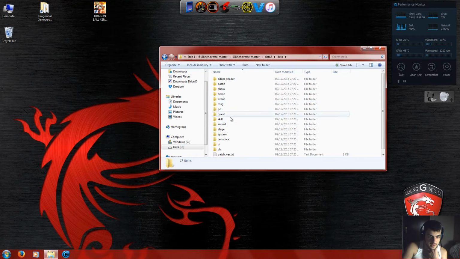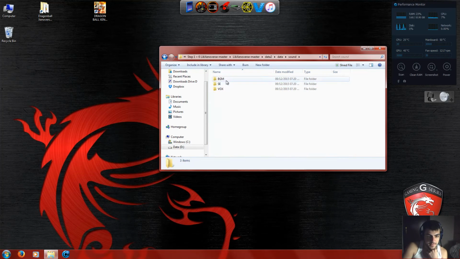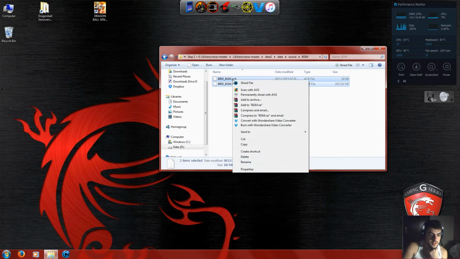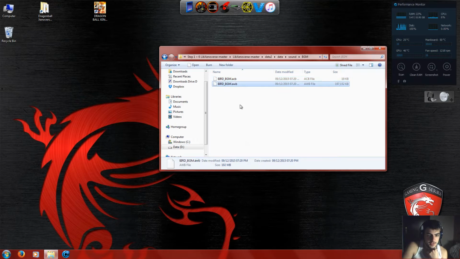Go to data, sound, BGM, and you will find these two files. These two files are very important. Always keep a copy of them somewhere. You're always going to need them. But you're going to need mostly this file, the bird_BGM AWB. So copy that.